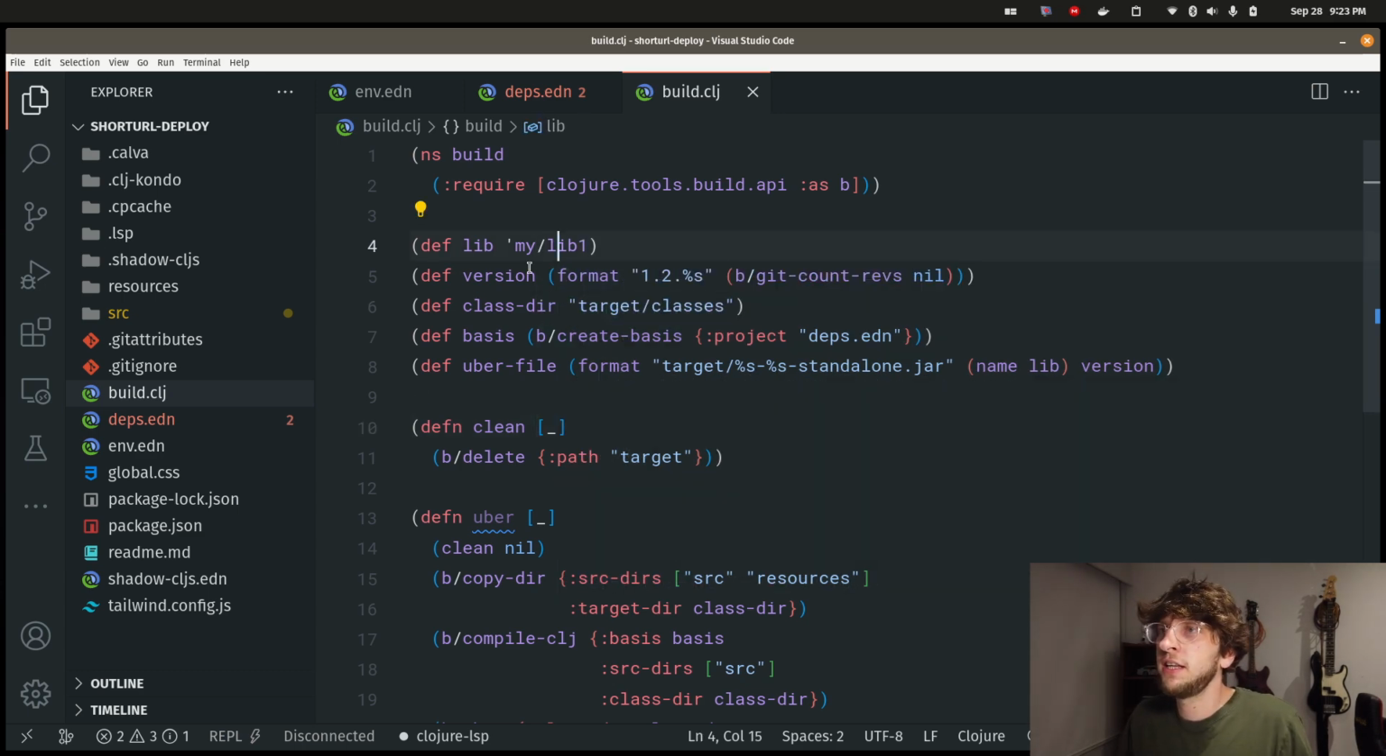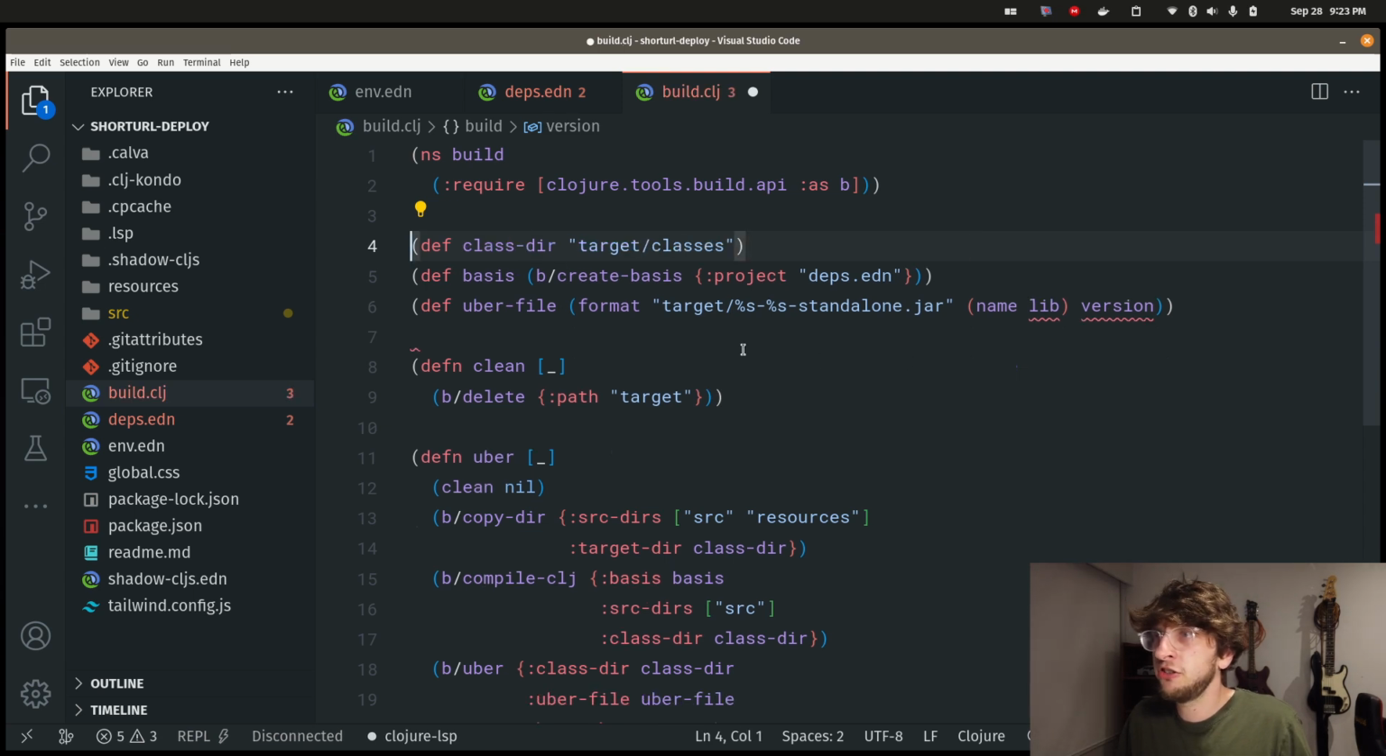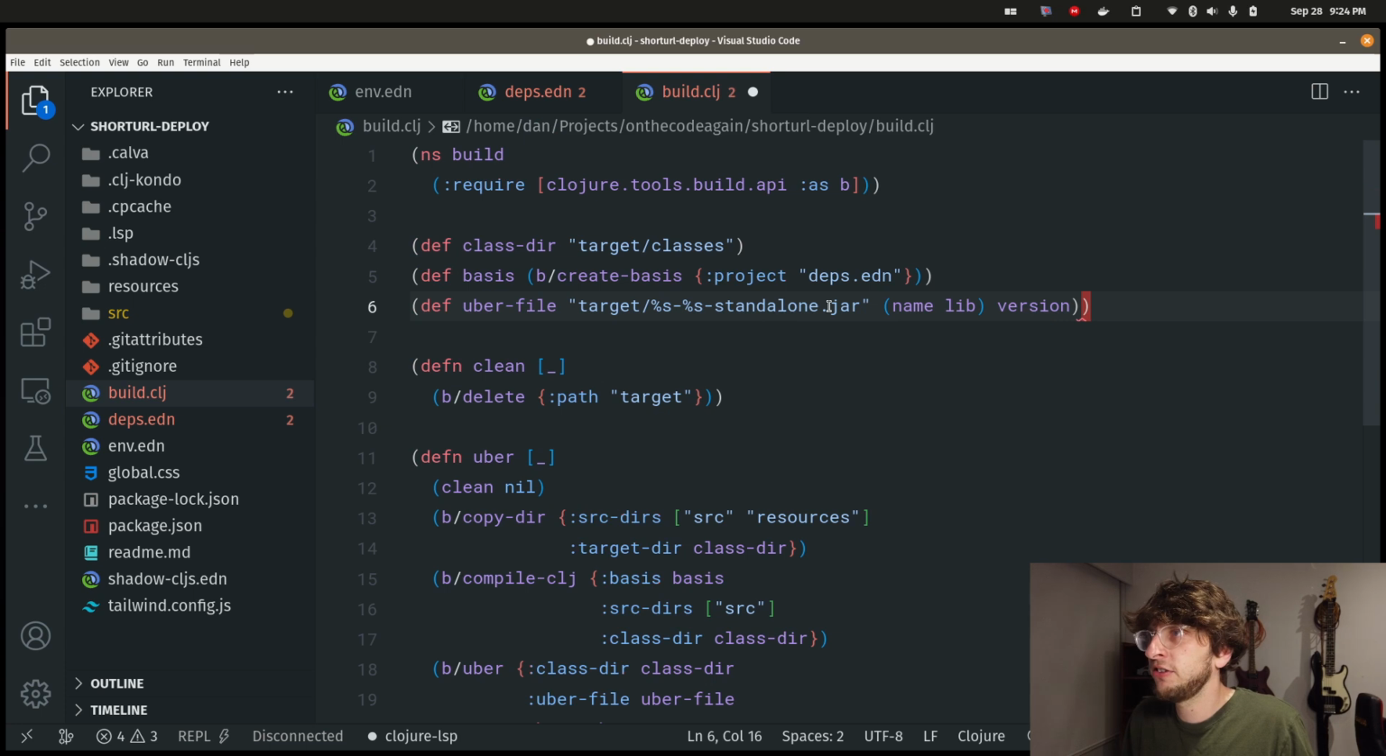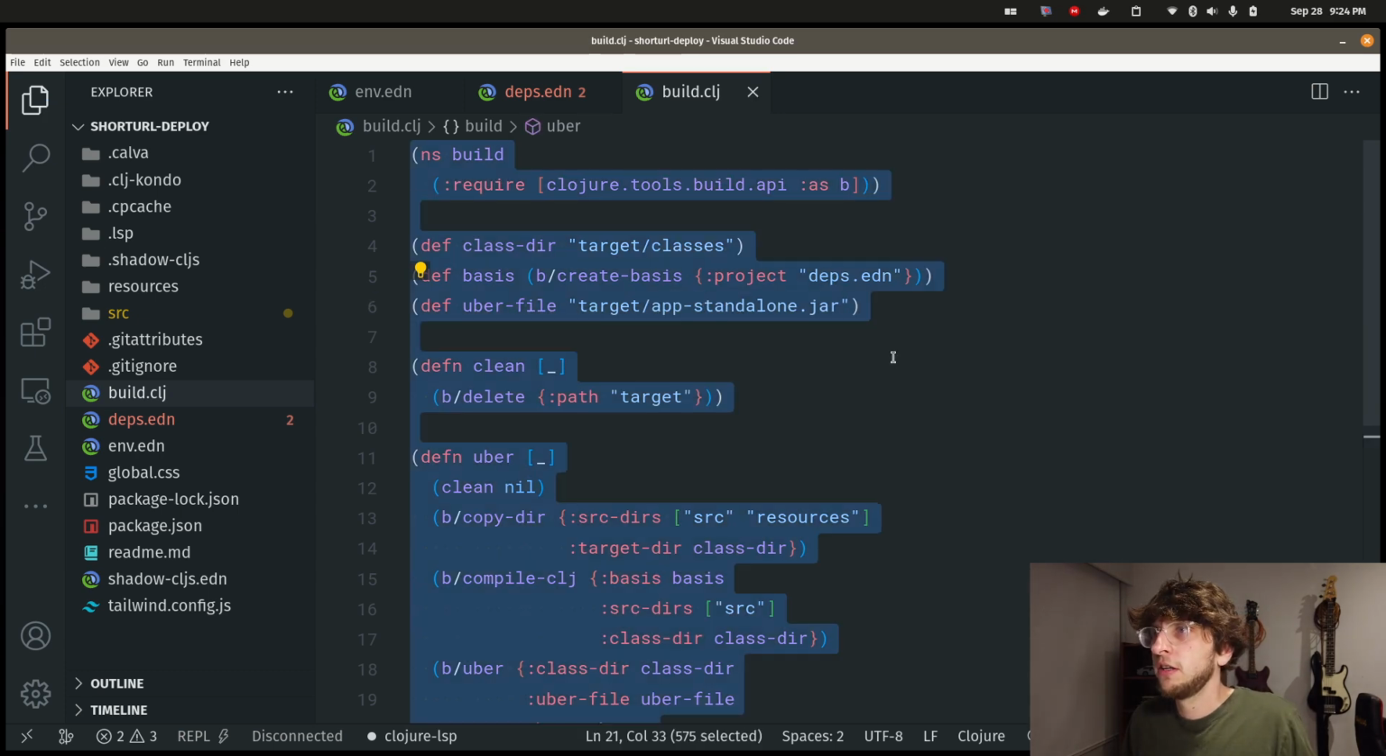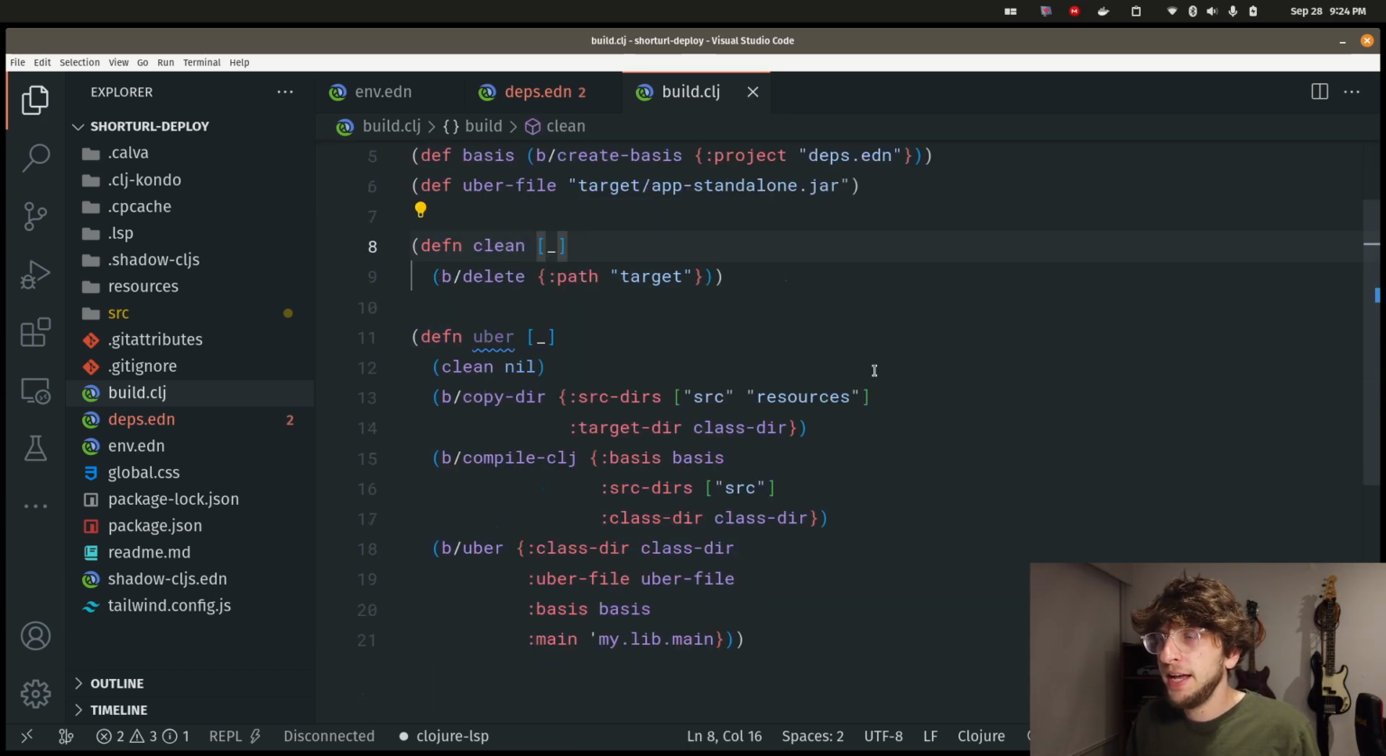We don't need this library version, we don't need this version, it's just used for the naming of this file, which we're actually just going to call app standalone.jar. And if we go down here, we can see that it's looking for a main function inside of this namespace. We obviously don't have this namespace, so let's use the namespace that we do have.